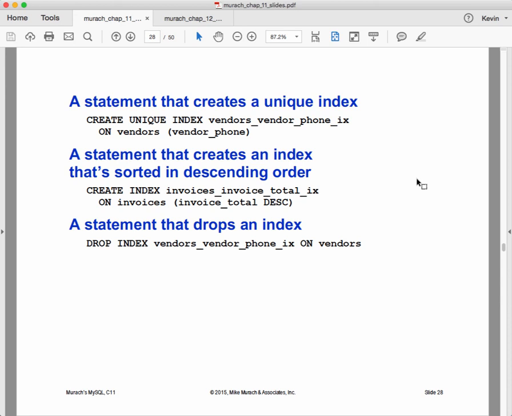But here, if we're trying to create an index on a column that has a unique constraint, we can create a unique index. Okay, so we can say create unique index vendors vendor phone on vendors vendor phone.